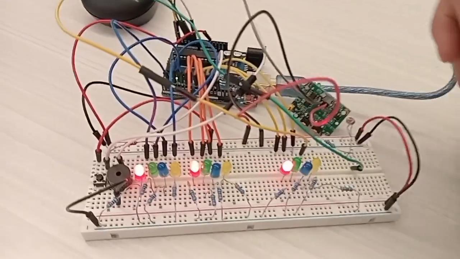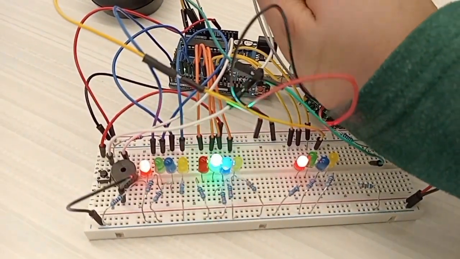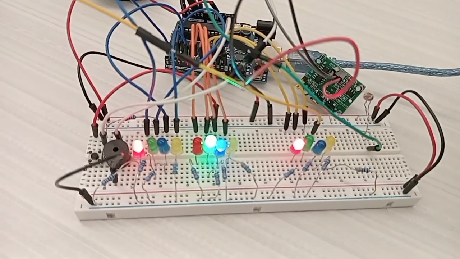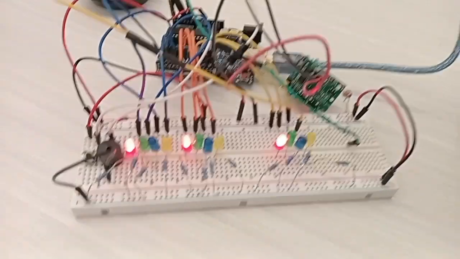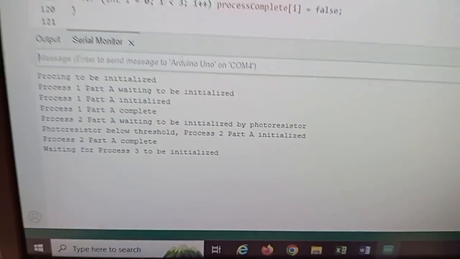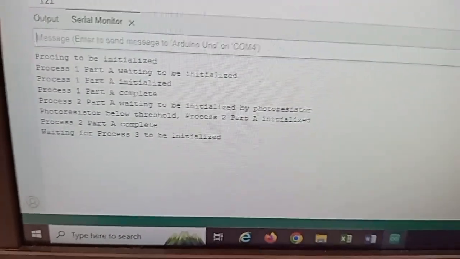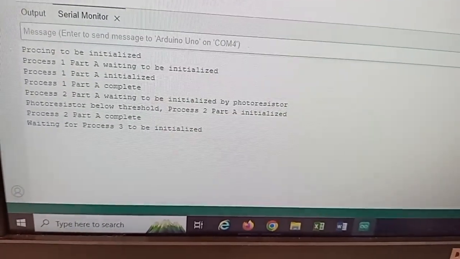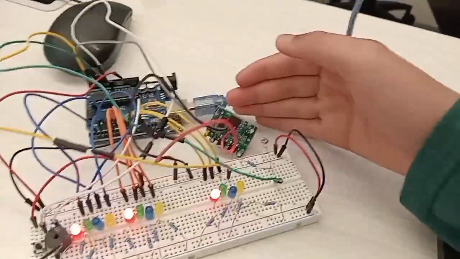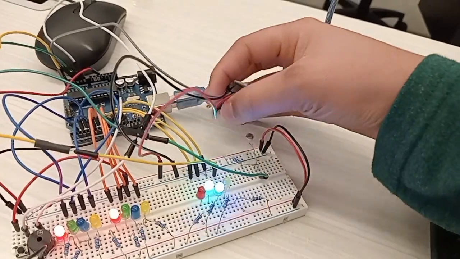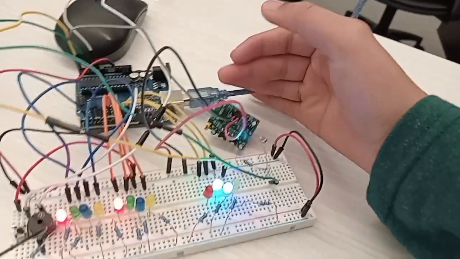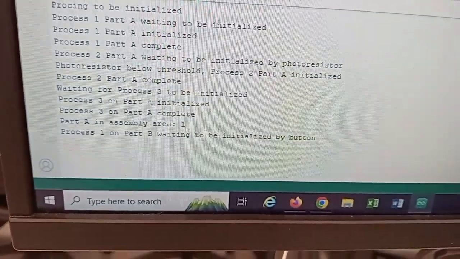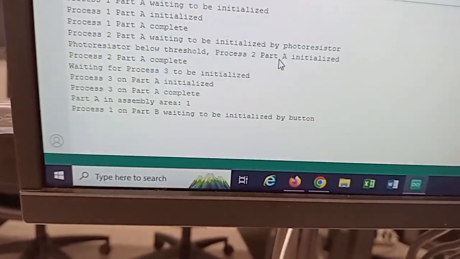Now if I cover my photoresistor, we activate process 2, green and blue LED, and there we have it being communicated on our serial monitor. Process 1 was complete, process 2 waiting to be initialized, and now we're waiting for process 3. If I move to my motion sensor here, let me just do this. There we go. Process 3 on part A complete, part A waiting in the assembly area.